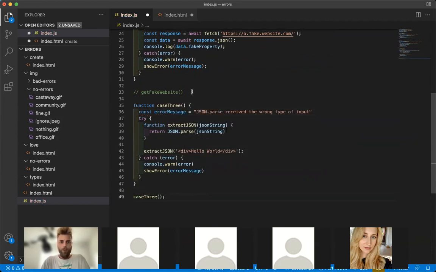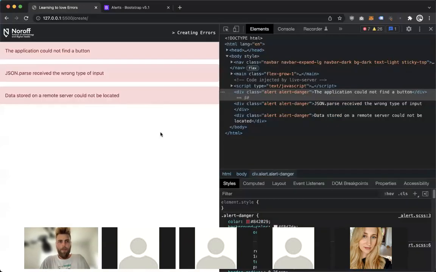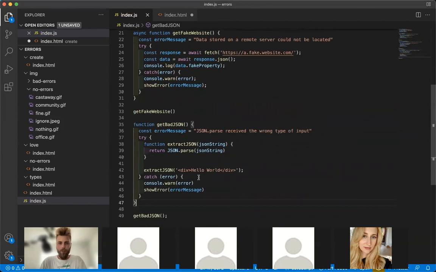So now when we run all of our cases, we see 3 errors. They're in English, or even JSON.parse. That's not a great message. How's this? The computer didn't understand the type of data it was given.